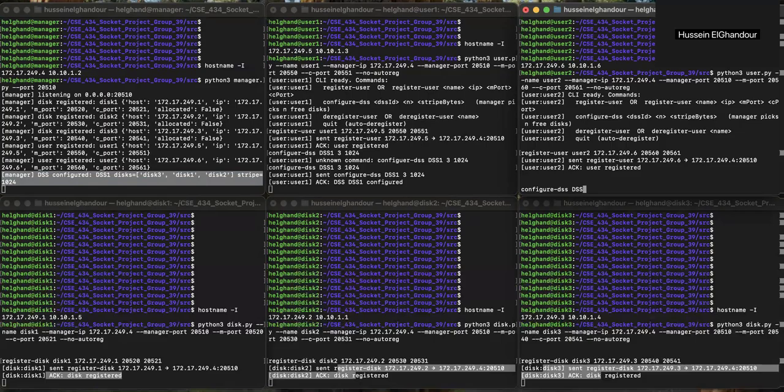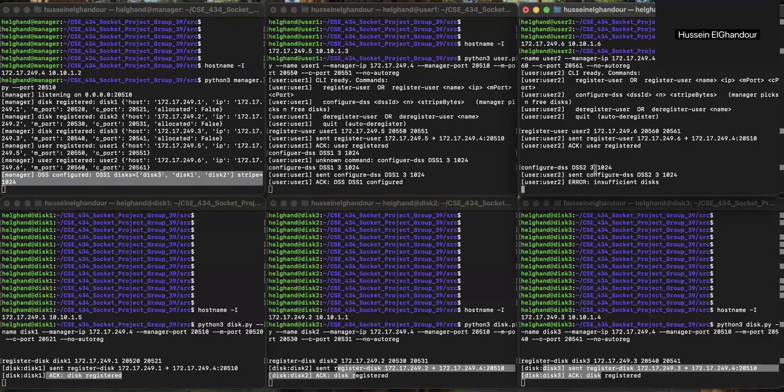Now for user 2 and part E, if it asks for another 3 disk DSS and I name it something else here, it's going to fail because all 3 disks were already allocated to DSS1. So it sends it to the manager, but it shows that there's an error. There's insufficient disks, and it's not echoed by the manager, but the manager is still working fine, and this is expected. So that's part E done.